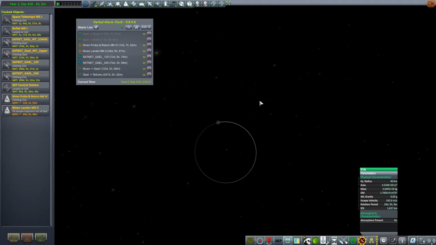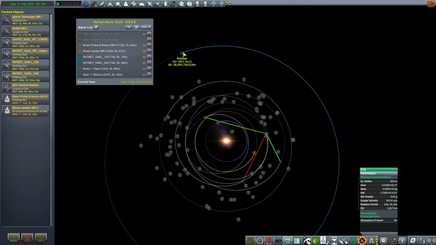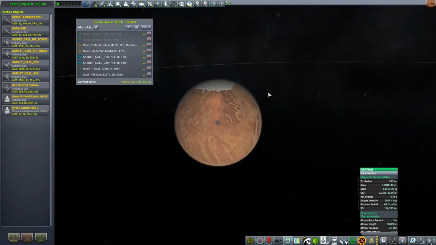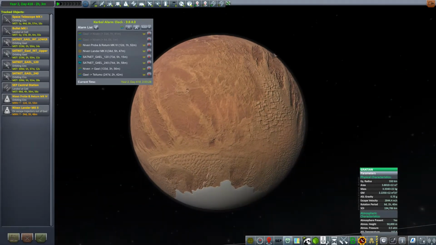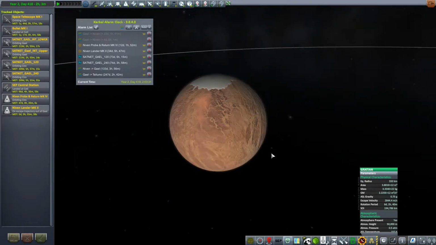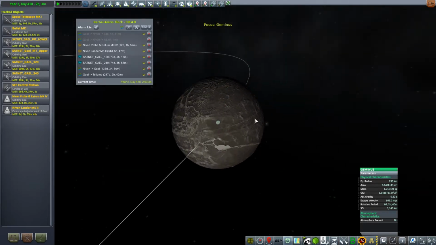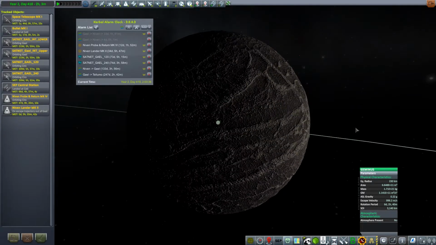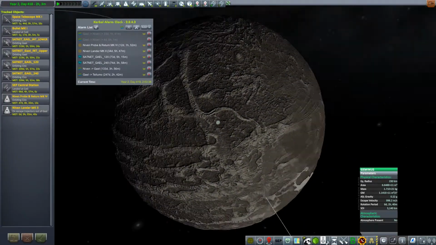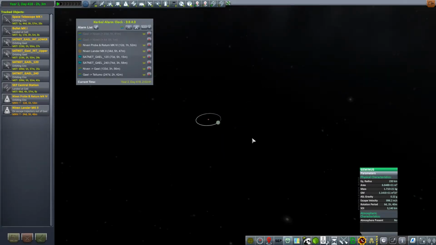And then the other planets we got were outside. Gratian, which should be a gas giant because it said giant peach. Or not. Maybe it's just a big orange thing with ice caps. Geminus. It's an interesting terrain. I think that was all.